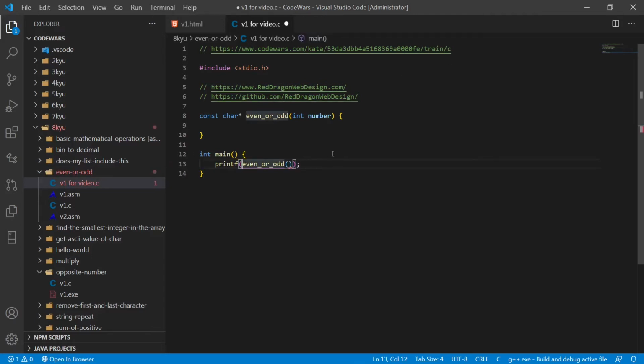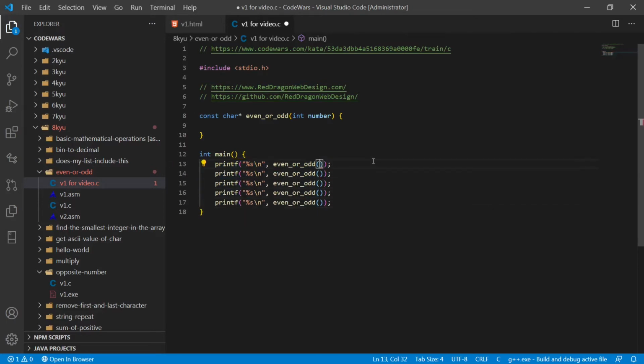Actually, hold on. So we need, let's see, it's coming out as a char, or a char pointer. So that's actually going to be a string. So let's do string new line. Then copy this a couple times. That way we have some test cases. Let's do 0, 1, 2, 5, 10. And then let's do a couple negative numbers too. -1, -2. All right, it's a pretty good series of test cases there.